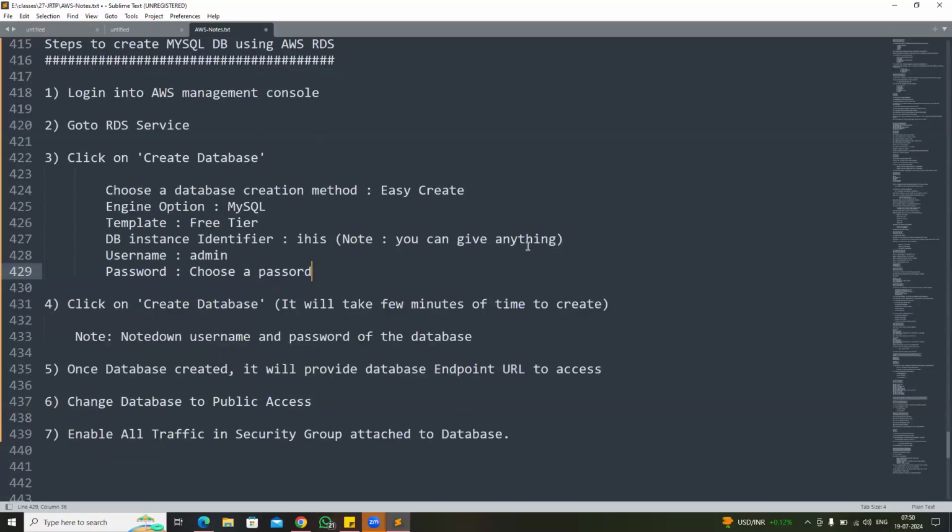First step, login into AWS management console. Yes, we have the account in the AWS. We will go into that AWS account. Then we will search for a service called RDS. RDS stands for Relational Database Service. Then click on Create Database. Options we are choosing. Easy Create option I have selected.